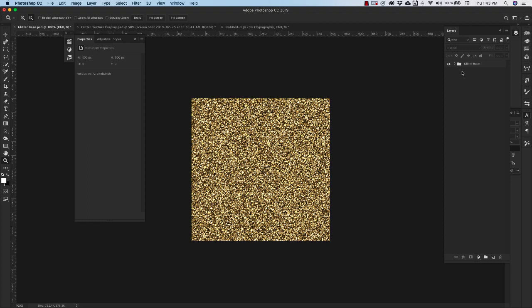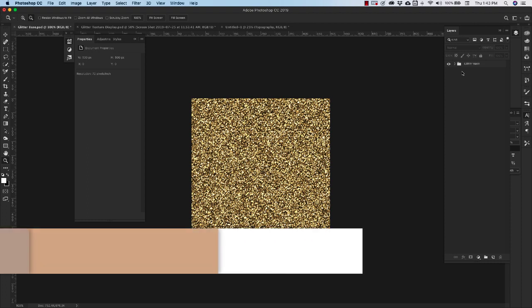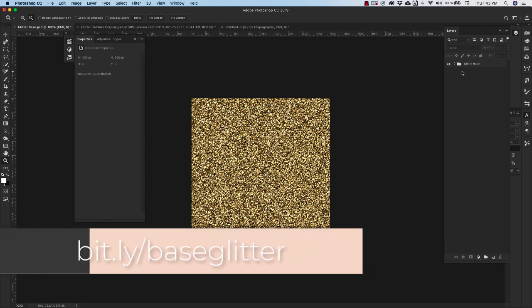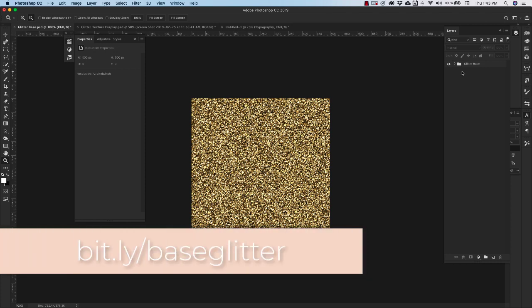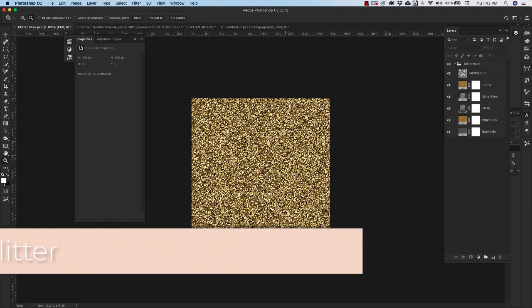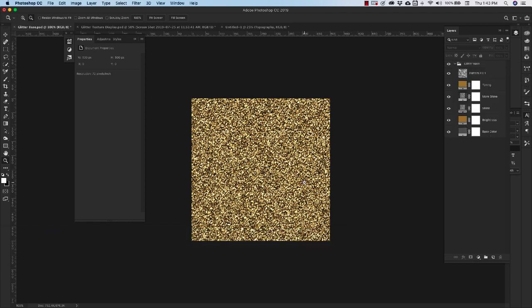All right, we're going to start this tutorial with our glitter base. We created this glitter base in another tutorial. I will link to that down in the description. You can also download this at prettywebz.com. I'll have a PSD file. I created this document at 500 pixels by 500 pixels, 72 ppi resolution. And we're going to start with this texture here with the gold.